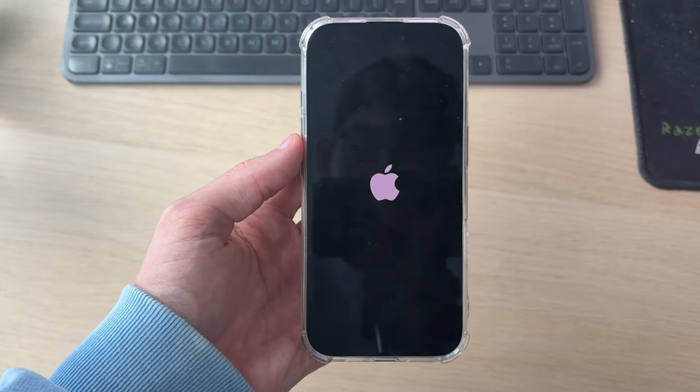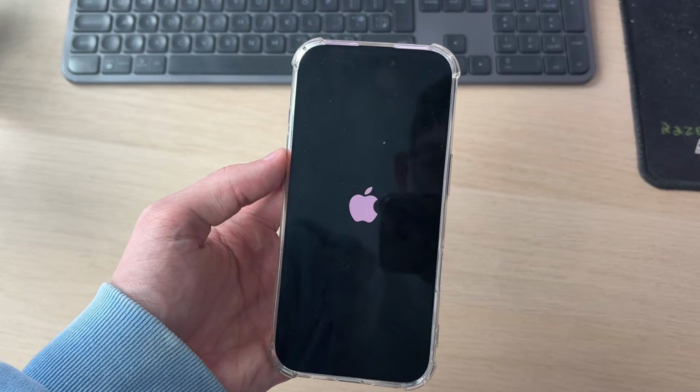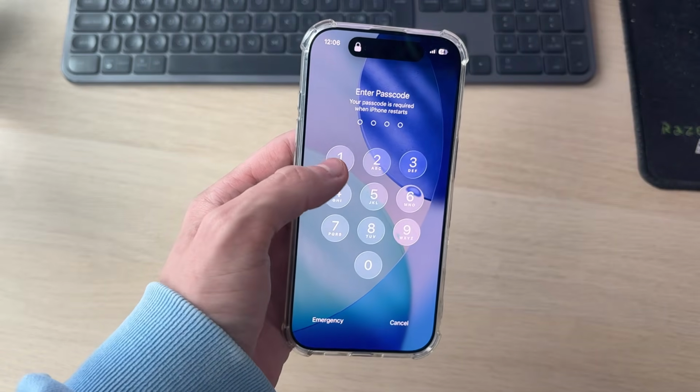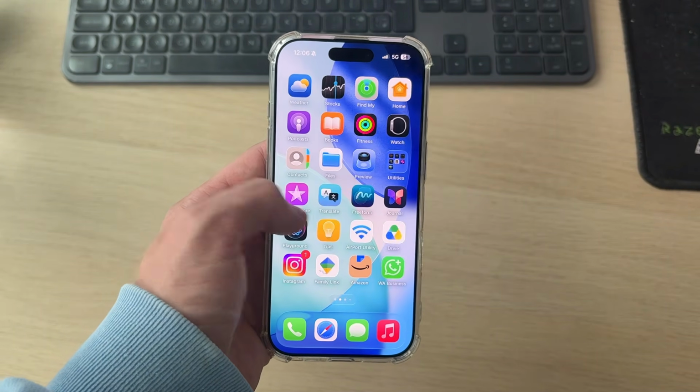And when it comes back on, the forced restart will have completed and the problem should hopefully be solved. We'll keep waiting, and just like that, it's now back on. Let's go and unlock it. And that's it. We can now use it.